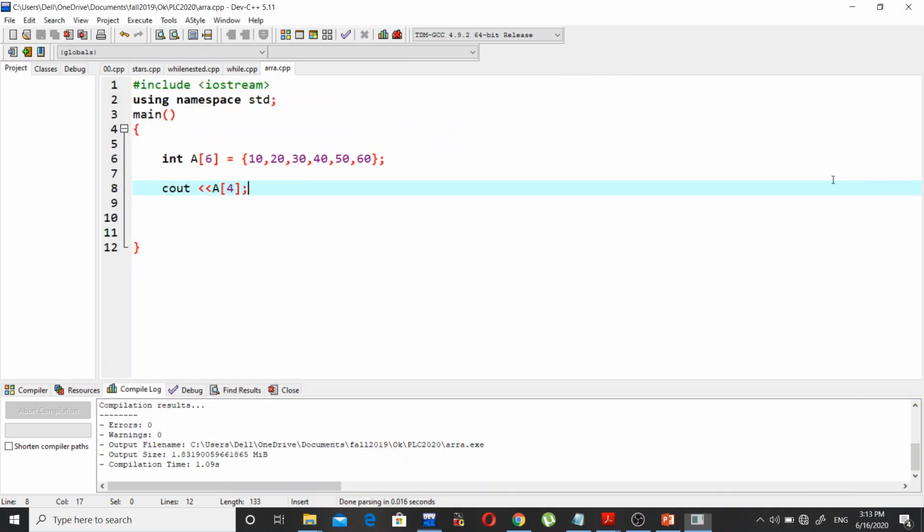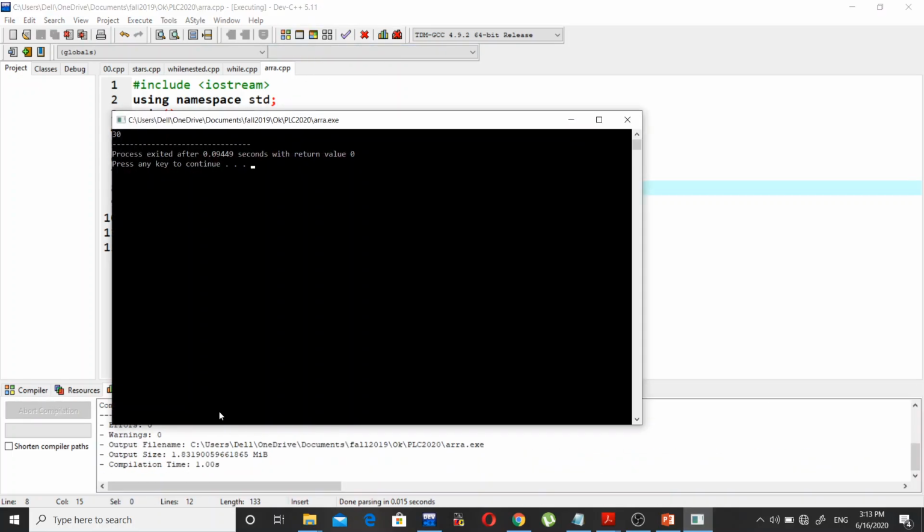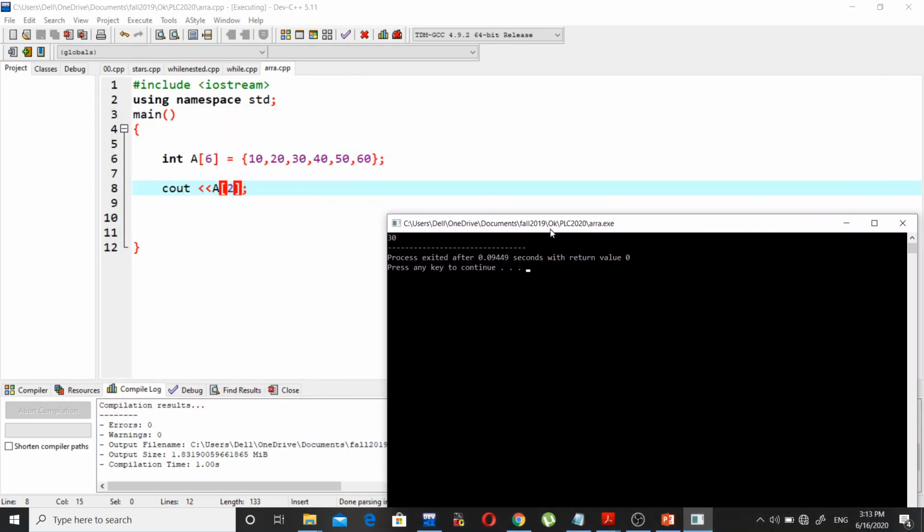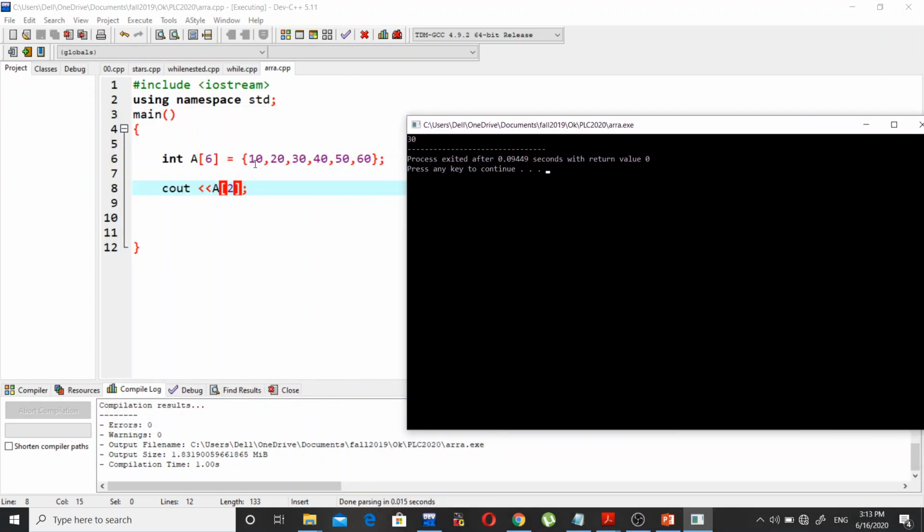Now let's assume you want to change this index number and you want to access the value which is located at the second index. So we are going to run this program and you see that we have the output 30, because array indexes start from 0. That's why this is the 0th index, this is the first index, and this is the second index. So the third element is basically stored at the second index and that is 30.